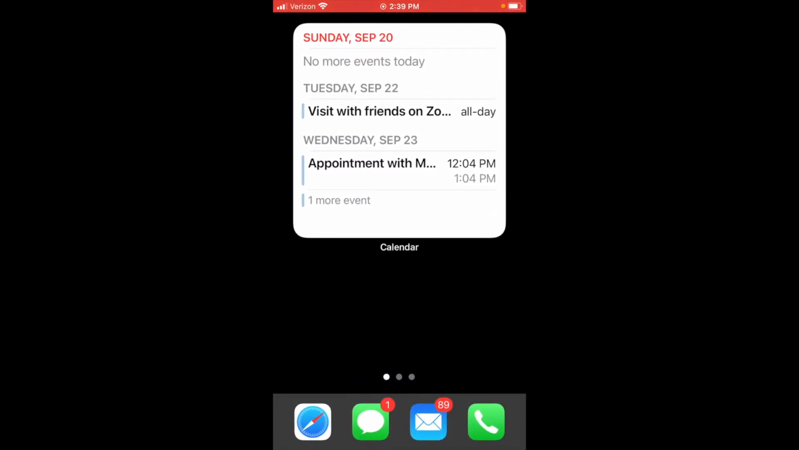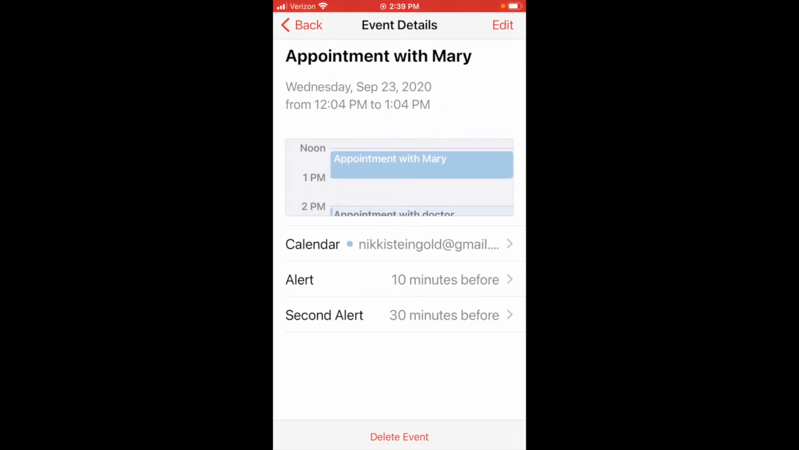Okay, so there you have it. And now I can just look at my home screen anytime and see, okay, I don't have anything going on today. On Tuesday, there's something coming up, and on Wednesday, I have an appointment at 12 and one more event. Now, of course, to see more of these details, I do still have to press on the widget, and it will open up the app.